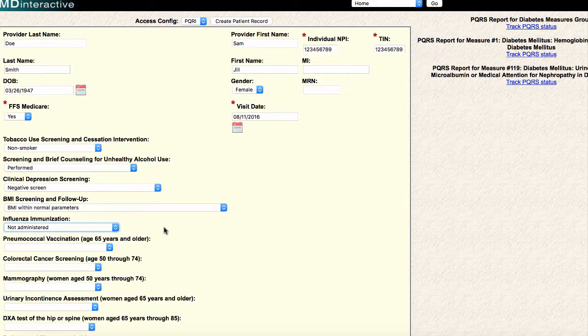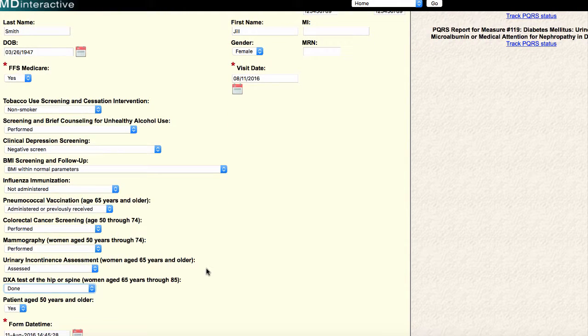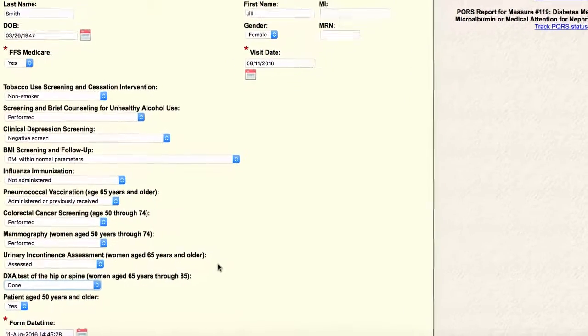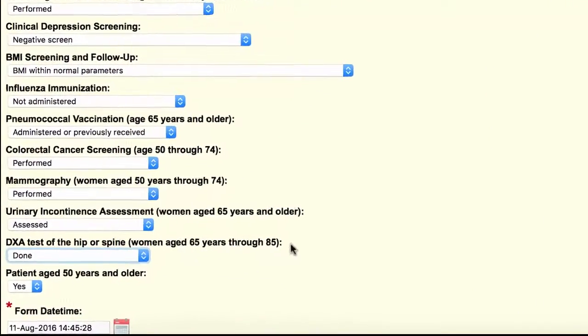You will notice with the Preventative Care Measures group that there are several measures that are dependent on either the age or the gender of the patient being entered. In this example, we are entering data for a 69-year-old female. Therefore, you would complete the data for all of the measures. However, if you were entering data, for example, for a 69-year-old male patient, you would simply skip the measures that were not relevant, such as mammography, urinary incontinence, or the DEXA scan.